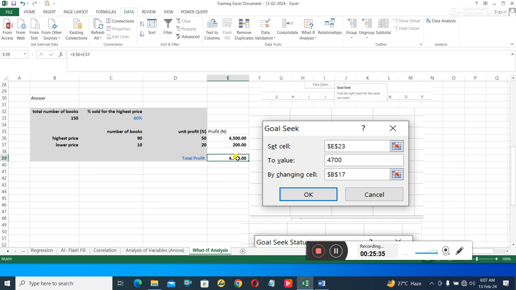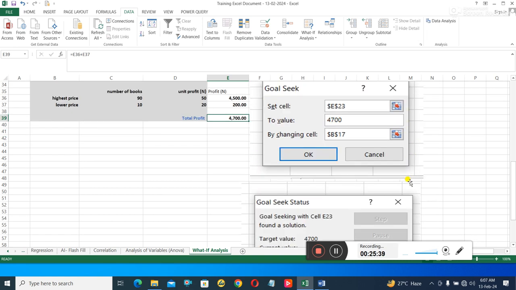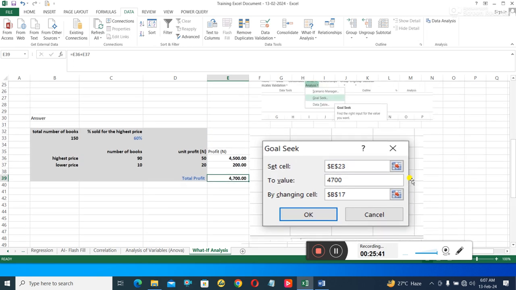When you add these two together, you have it. So that's how you can use What-If to analyze your data and set a goal, and of course be able to predict what you need to do in order to achieve your goal.